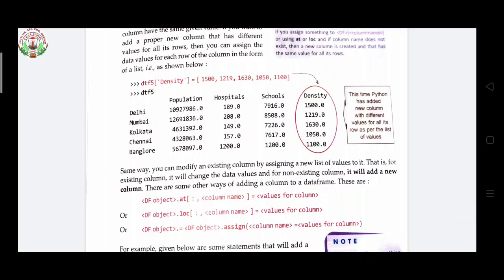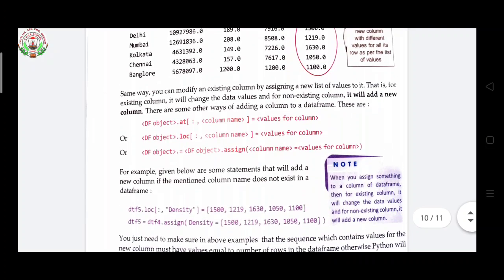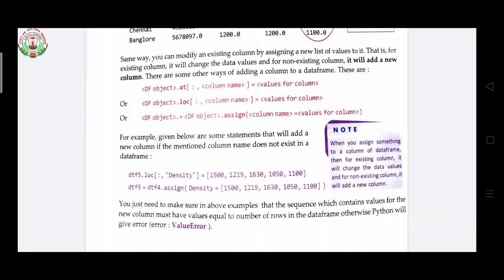Another way, dfObject.loc inside square bracket colon comma column name, then the values for the column. One more way, dfObject is equal to dfObject.assign inside bracket column name equals to value for column. So there are three ways you can add values for a column. So now see how you will add a new column.